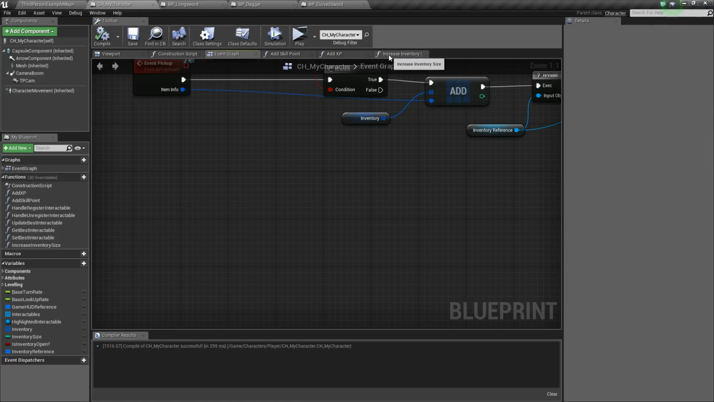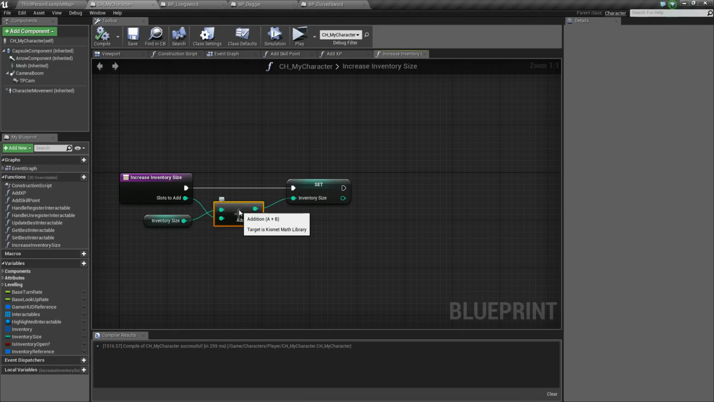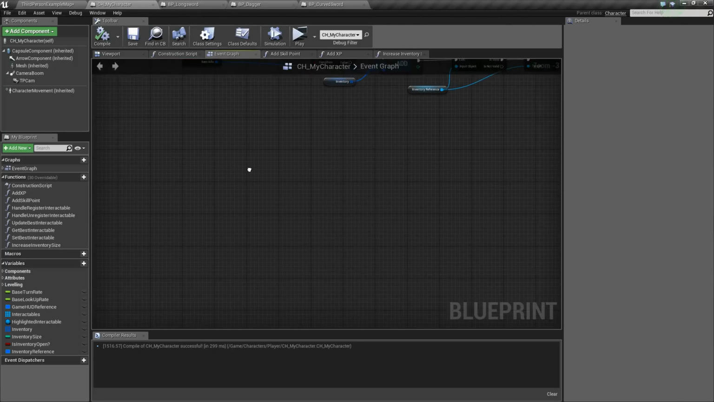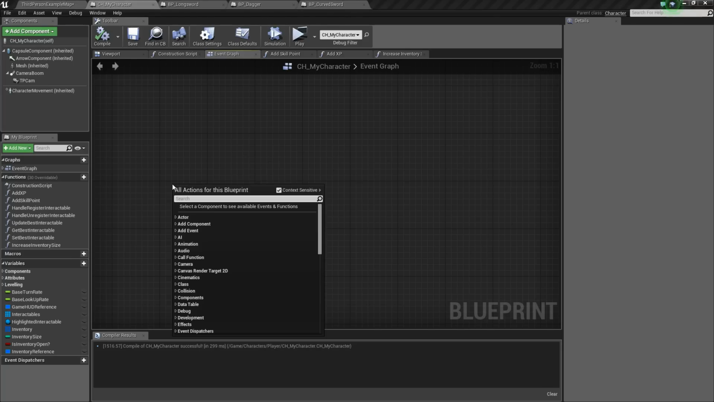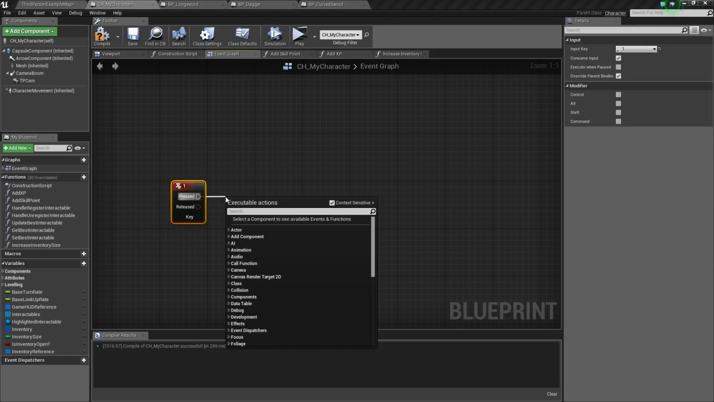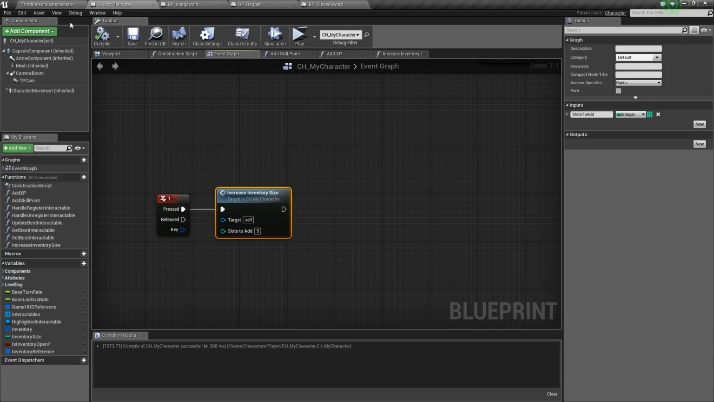Alternatively, you could do this same functionality inside the store owner, or wherever you buy the upgrade. Yeah, that's actually probably what I would do, but it doesn't matter. It works either way. So for testing purposes right now, let's add a simple keyboard event. We'll add a 1, and we will call this increase inventory size event. I'll say add 5, just so it adds a nice row.